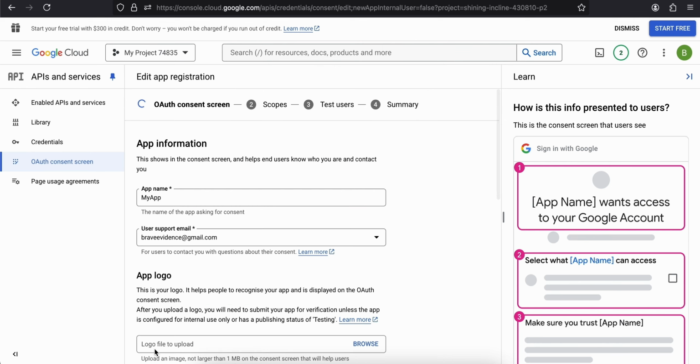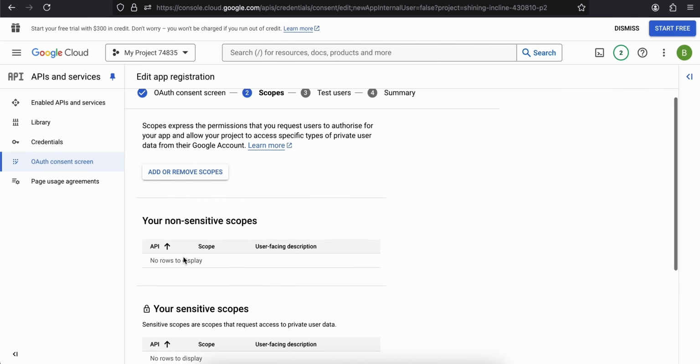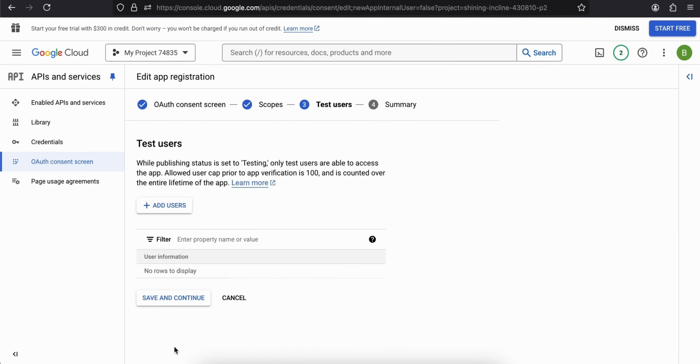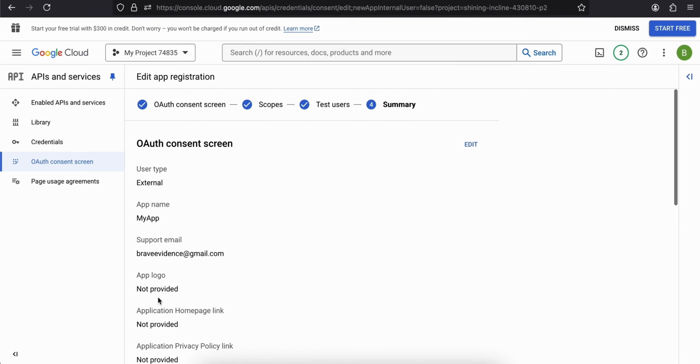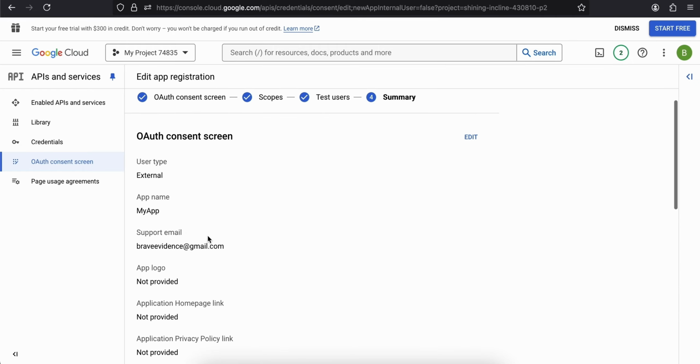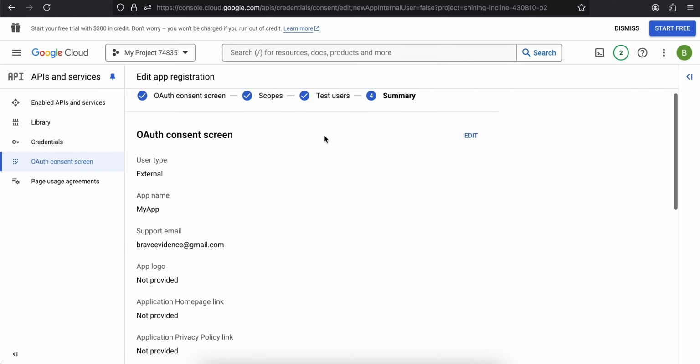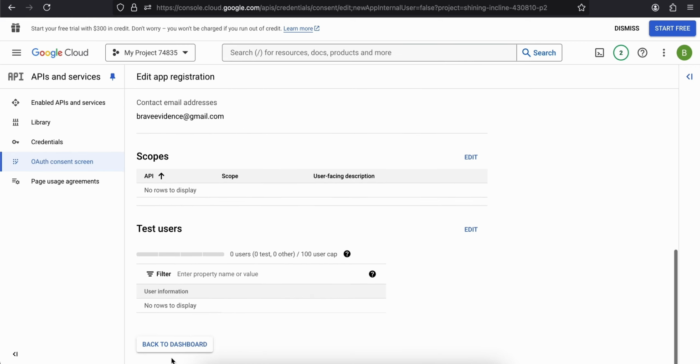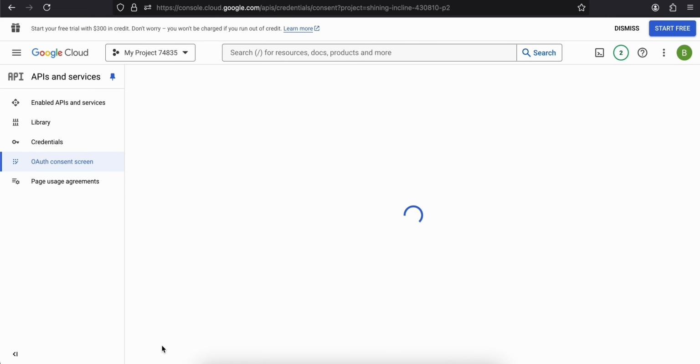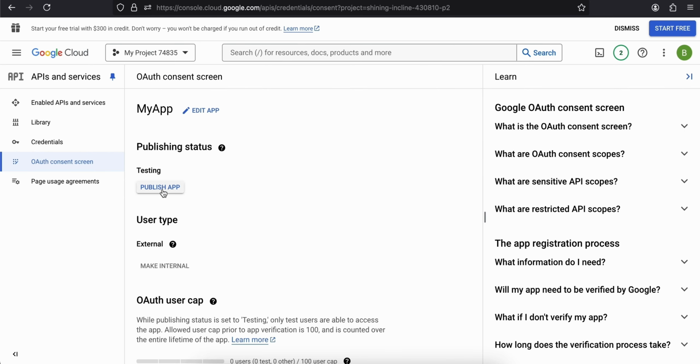I'll click on save and continue. Then here I don't need to add anything, just click on save and continue. Again save and continue. Yeah, I think that should be it. Just click on go back to dashboard, and here you can click on publish app.